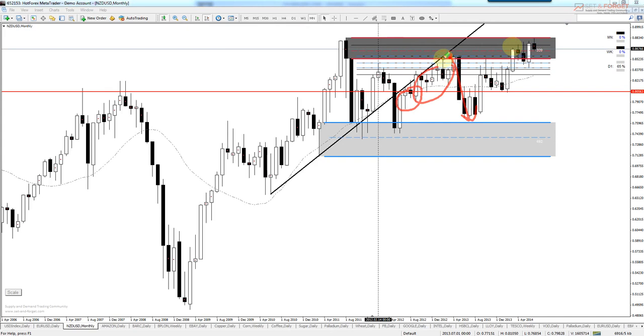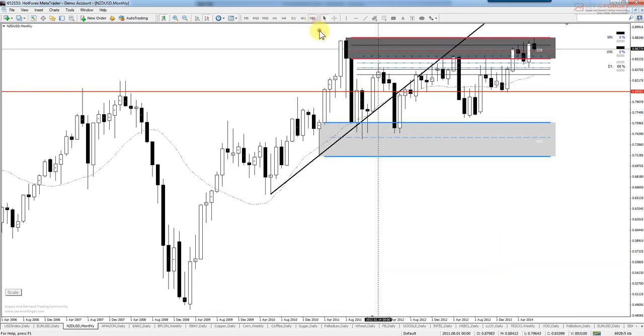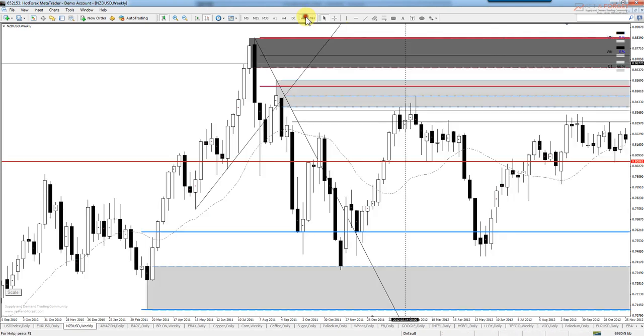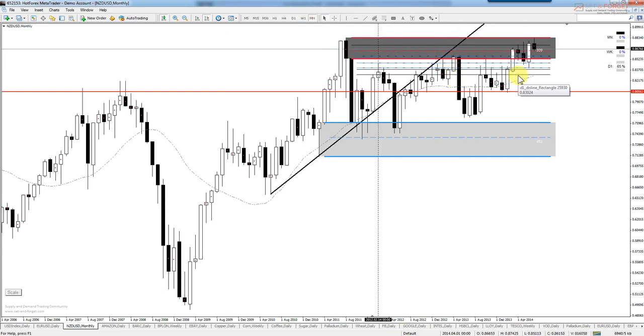As you can see, this is a monthly wow short. So we've got a nested area on the weekly. The monthly is now in consolidation. The weekly was up again, so we get a counter trend on the monthly wow trade. The monthly wow trade breaks the sequence.